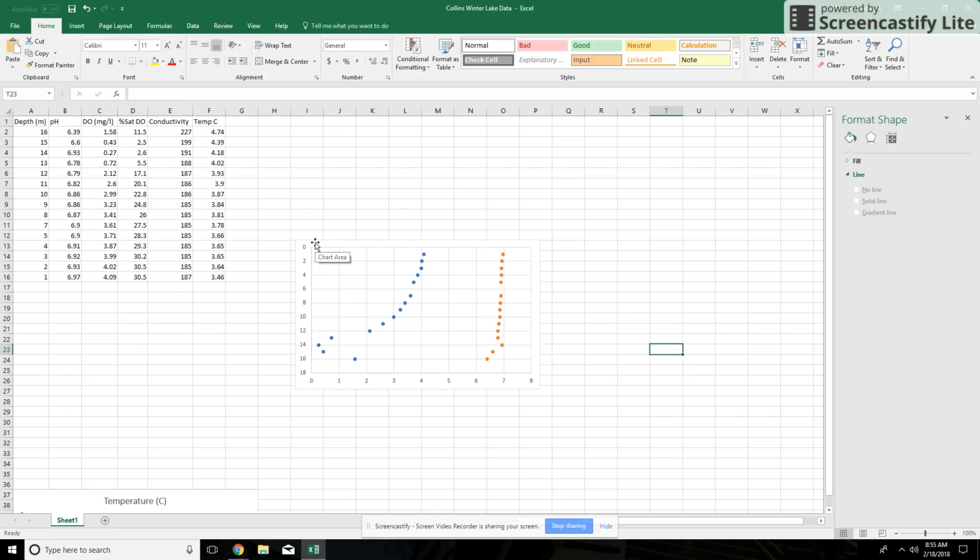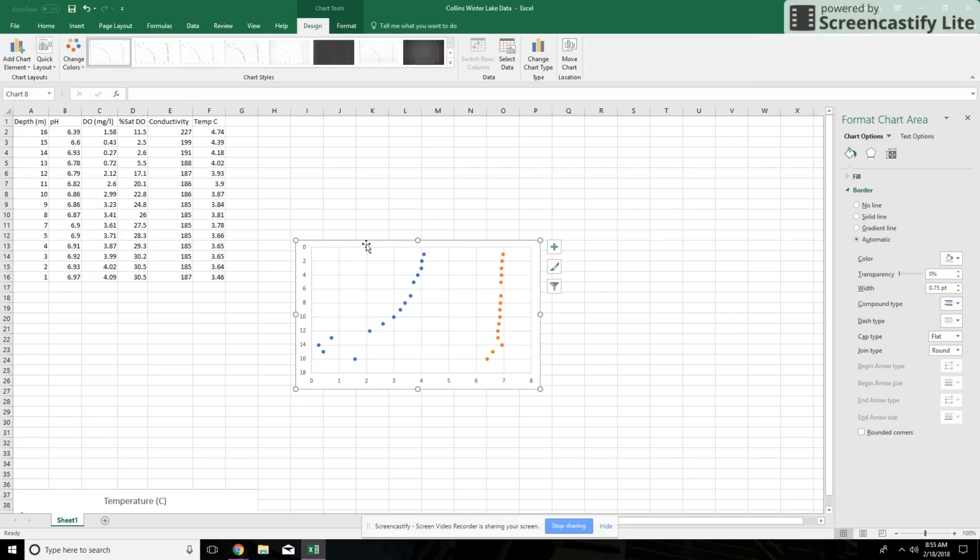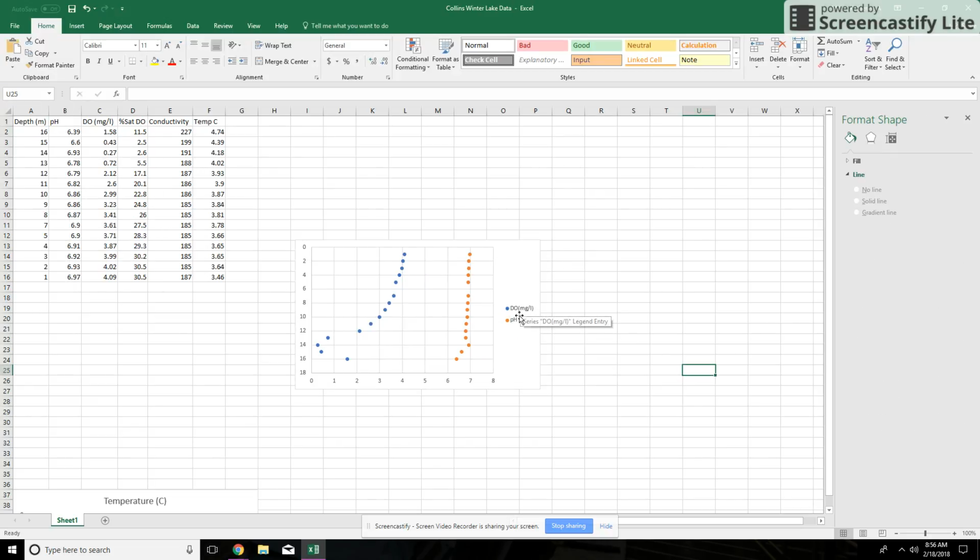Now you might want to know what these different colors represent. You click on the chart, so you have the whole chart selected across the outside. And then you can go to these chart tools, Design, Add Chart Element. And then you want to add a legend. So here now I can tell which is DO and which is pH.